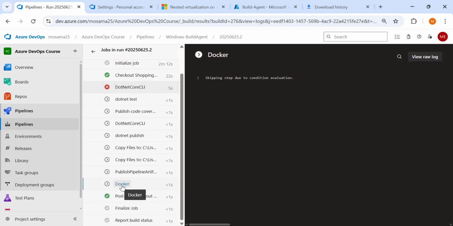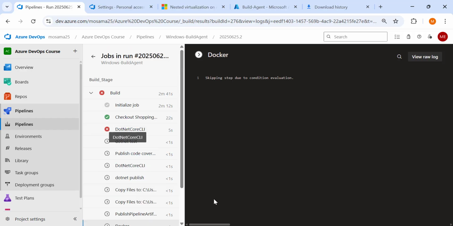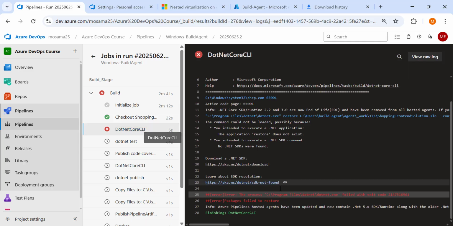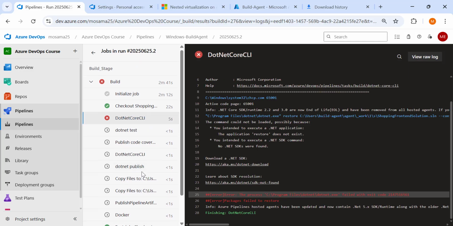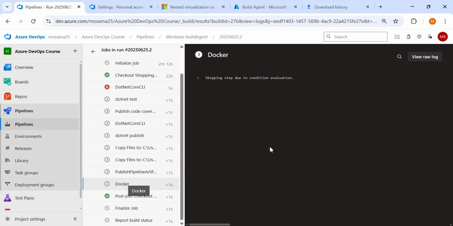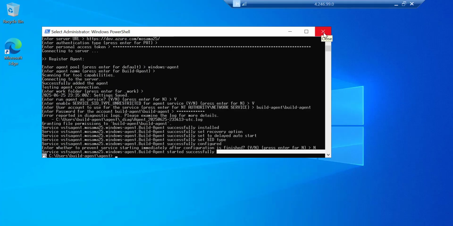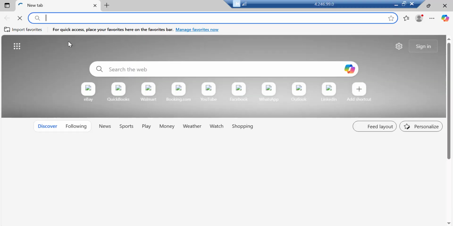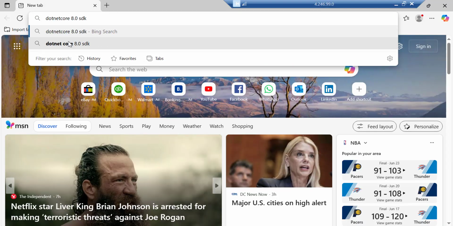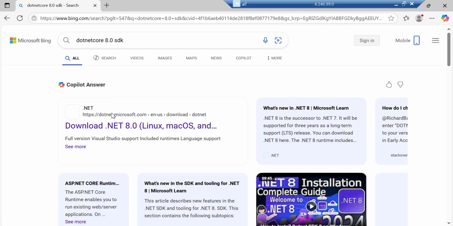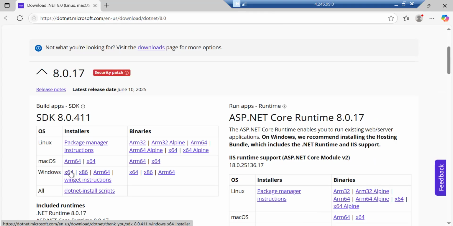Also, we have to install Docker Desktop inside the agent so it can run the Docker command. So we're turning back to our agent to install the .NET Core SDK and Docker Desktop. So let's return back. Now I will close this PowerShell and open Microsoft Edge and type .NET Core 8.0 SDK. We are using .NET Core 8.0 version. Download the x64 Windows version.